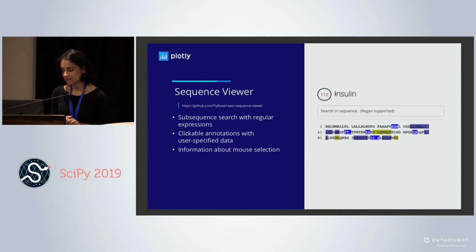Sequence Viewer is a component that does basically what its name says. But the cool thing about Sequence Viewer is that it has this regex search here. So if you type in a regex string, the component will return back to you all of the matches, all of the things that match that pattern. And it will also return to you the locations of those specific matches. So you can imagine where you would be able to use that in another part of your application.